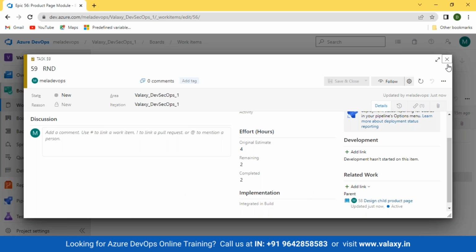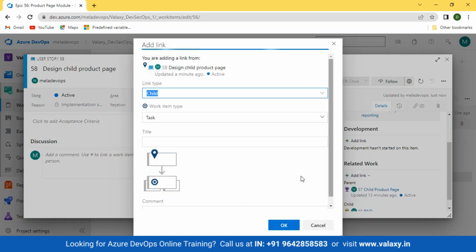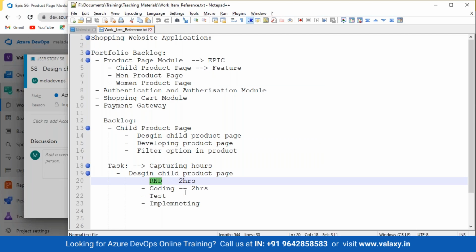Same way you will be creating more child tasks. You will be creating more child tasks. Now a task again. Now this task is basically where you are doing some sort of coding for this particular item.